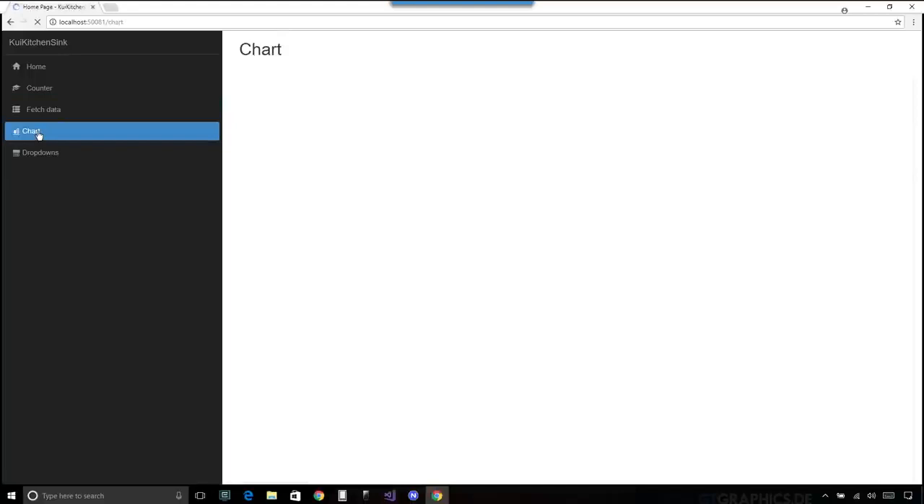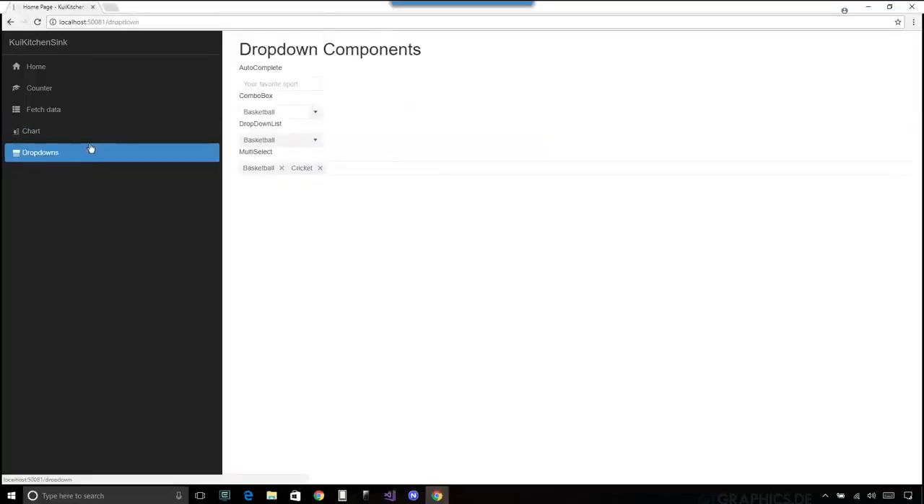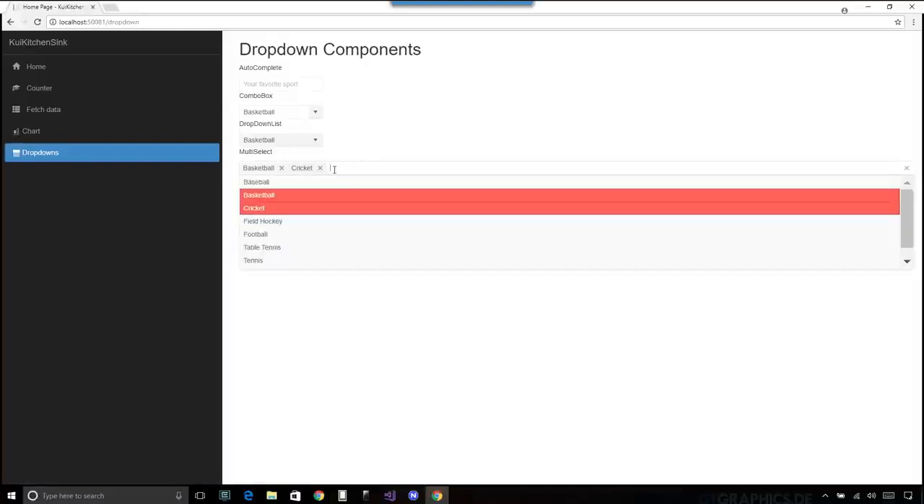We're still loading some things here in the background, so there we go. Oh, nice, a beautiful chart there. We can hover over the different data points. And then we even have additional drop-down components where we can create tag-like interfaces and things like that. So that's where we're taking it.